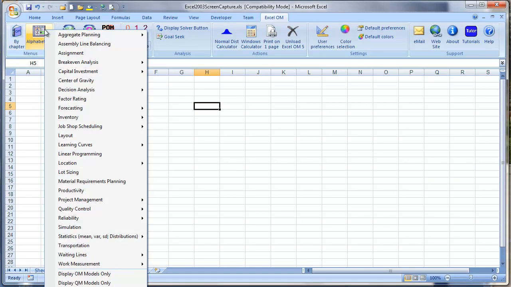You should also notice that at the bottom you can display the OM modules, the operations modules only. That's what's being shown now. Or you could display the quantitative methods models only, or you could display all of the models all at once. You probably won't have to change this. This is mostly for an instructor who would be teaching both an operations management course and a quantitative models course.